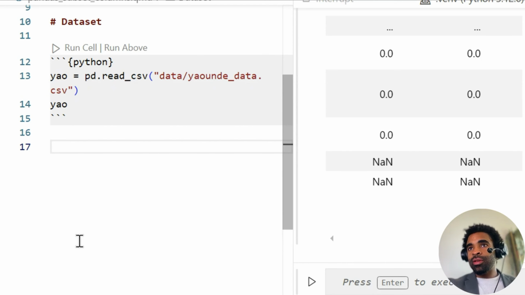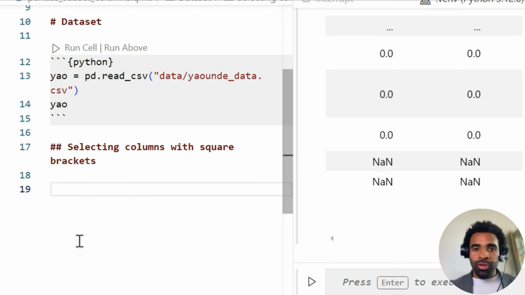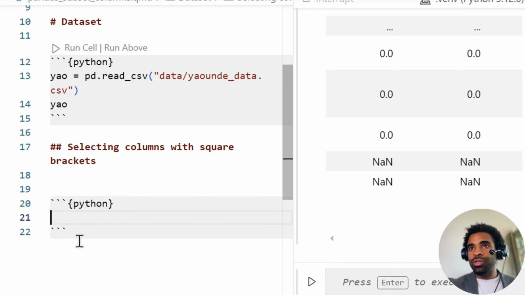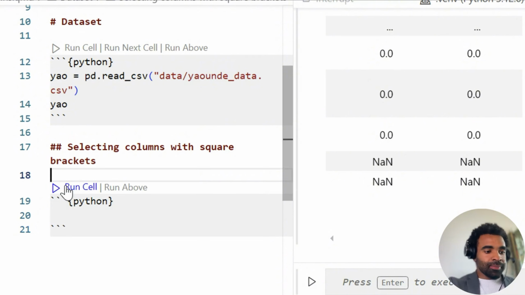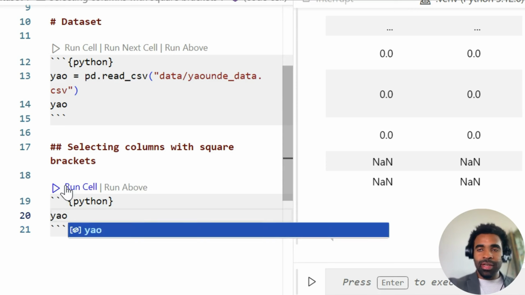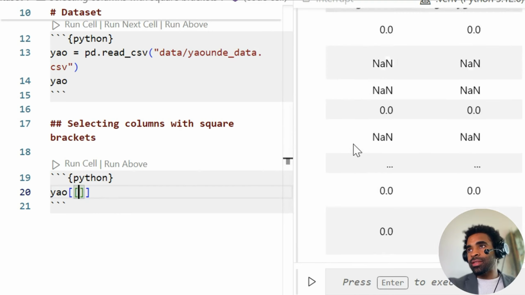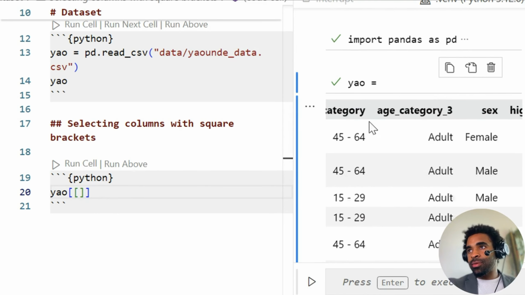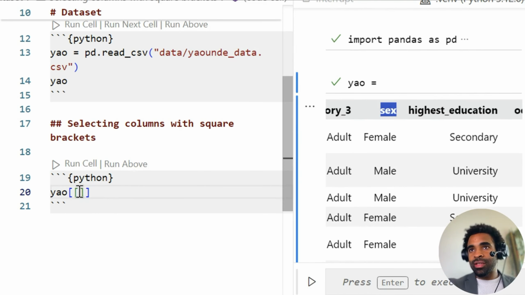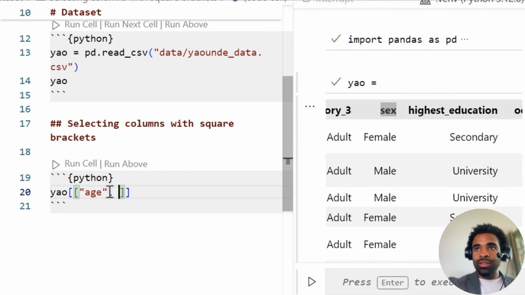And now let's make a new subsection and call it selecting columns with square brackets. And so in Pandas, a simple square bracket notation is the most common way to select your columns. Let's see how to do this. I'm going to open a new code chunk with Control-Shift-I or Command-Shift-I if you're on Mac. And then let's type Yao, the name of our data frame, and then two sets of square brackets. And let's put two variables from the dataset. We're going to select the age variable and the sex variable. So let's put in age, comma, sex.